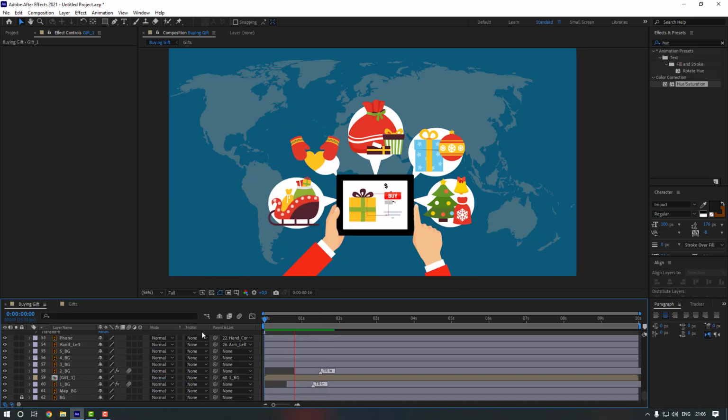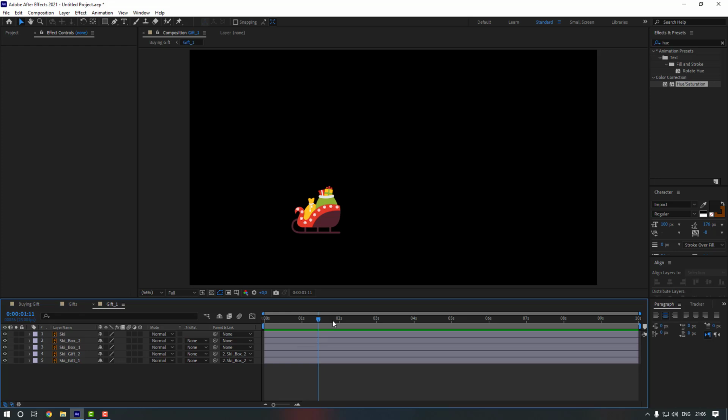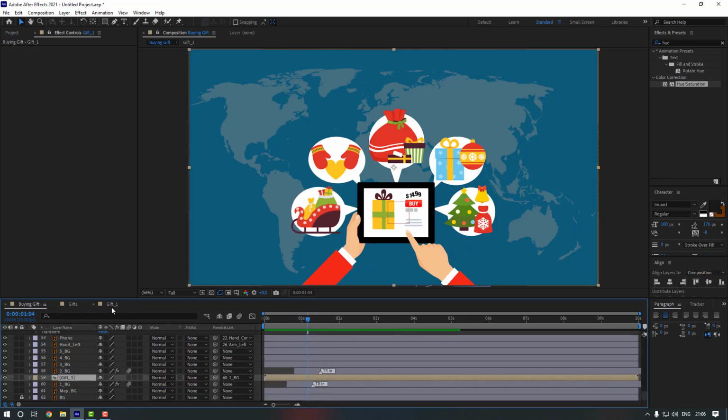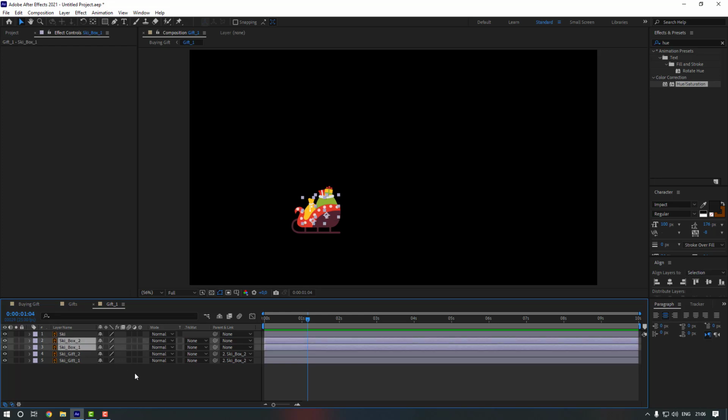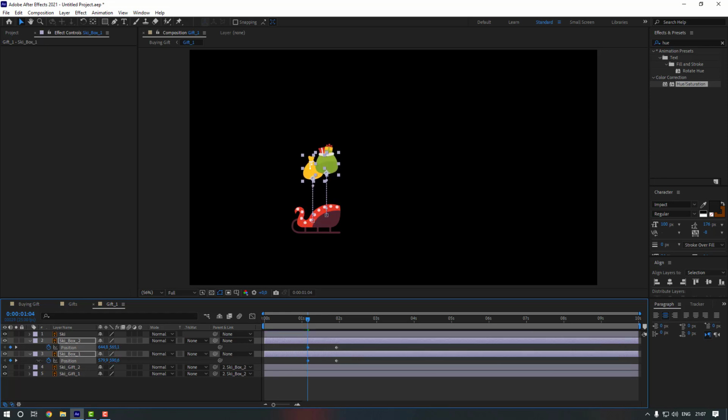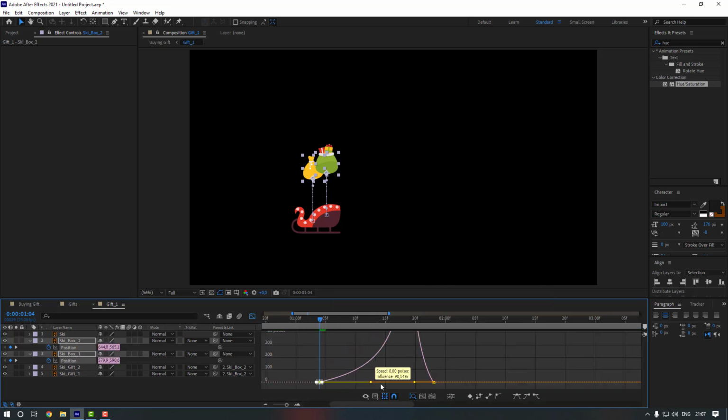Let's go inside this gift 1. Let's see the timing. Okay, and select this box, press P and let's make position keyframes for both of them and go to the right and move them up. Select keyframes, let's make them easy ease and go to graph editor. Let's select here and move it to the right.